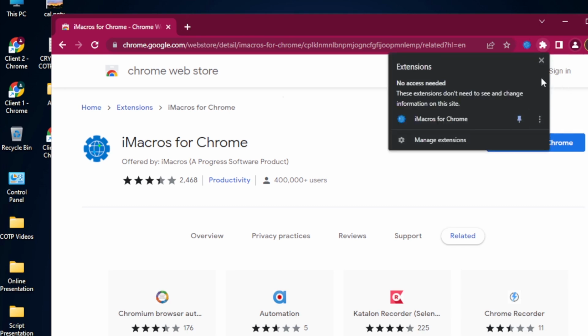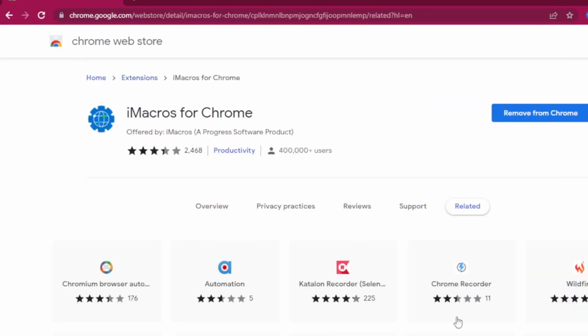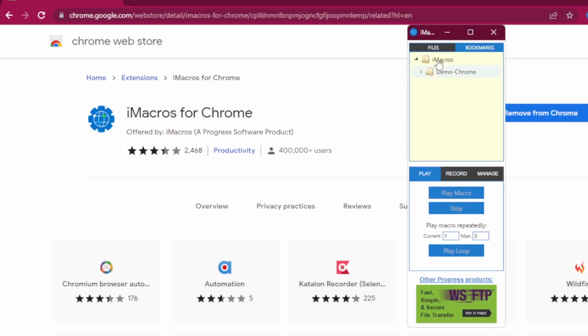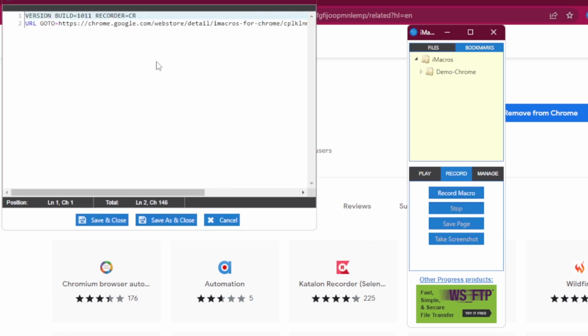So after pinning it, you need to open iMacros. It is going to bring this pop-up. So what we need to do is to drag it in the middle here, and then we record. After pressing record, you should stop it immediately.